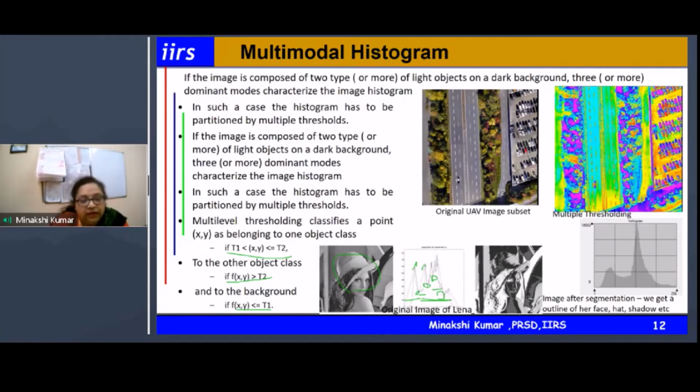So this was the example on Lena. You can see that the outline of the hat, face, shadow still is preserved even after we have done the segmentation. So the same thing happens in satellite images or very high resolution UAV images. UAV is unmanned aerial vehicles, so drone images.